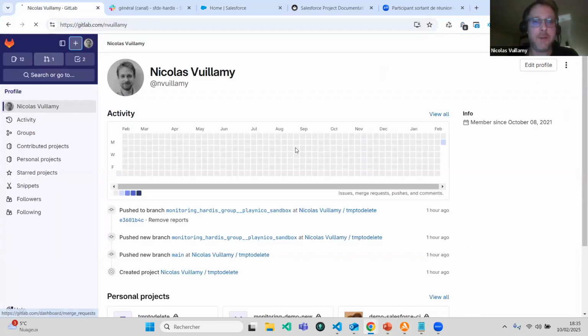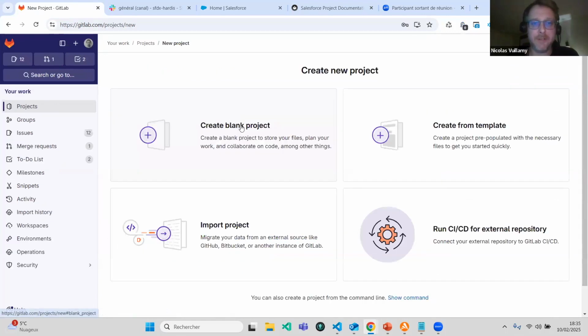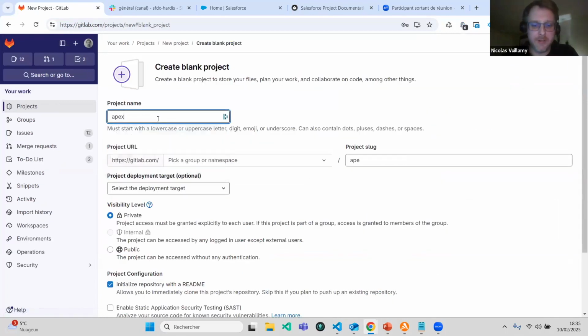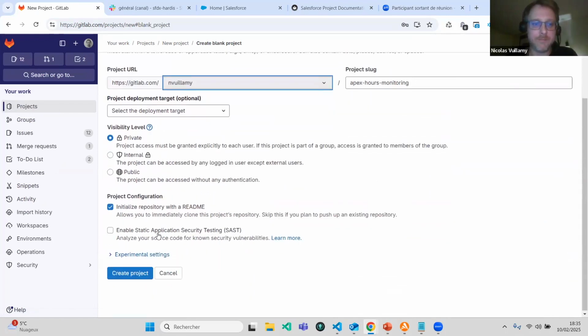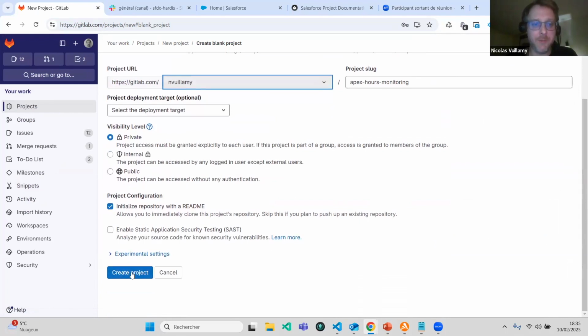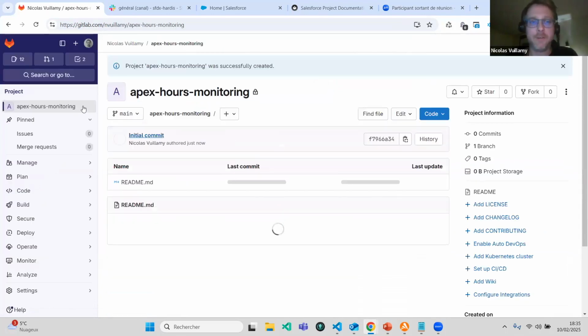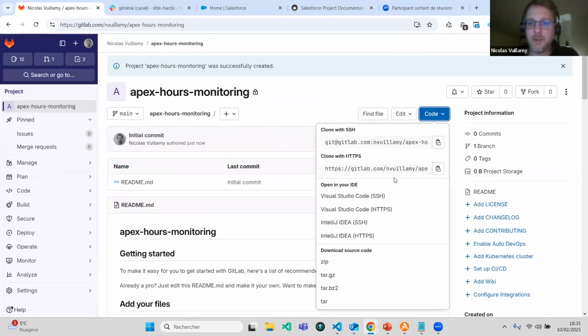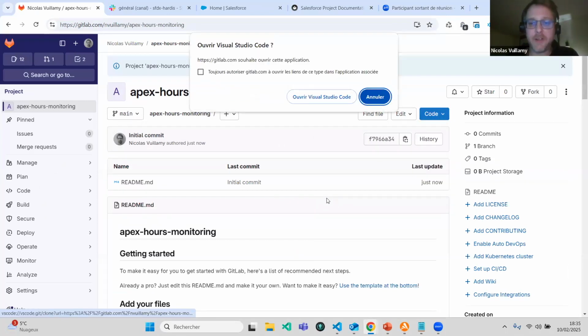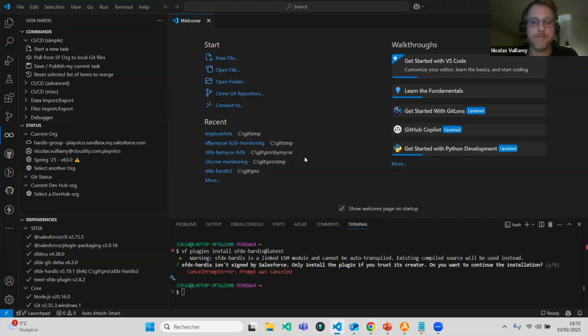First, I create a blank repository that I will call Apex Hour Monitoring. I initialize it with a README. It's always easier when it's not empty. So my empty repository is created. So I will clone it locally on my computer and open it in VS Code.